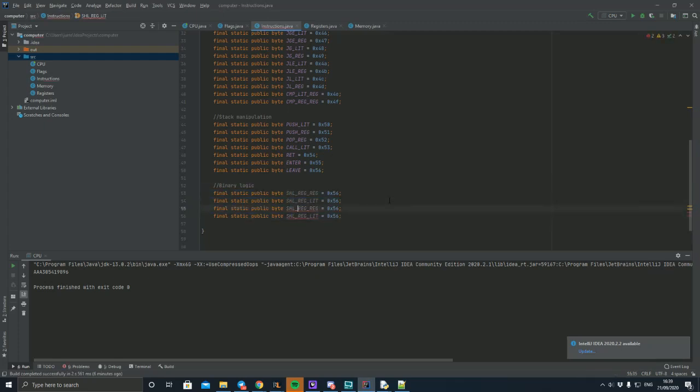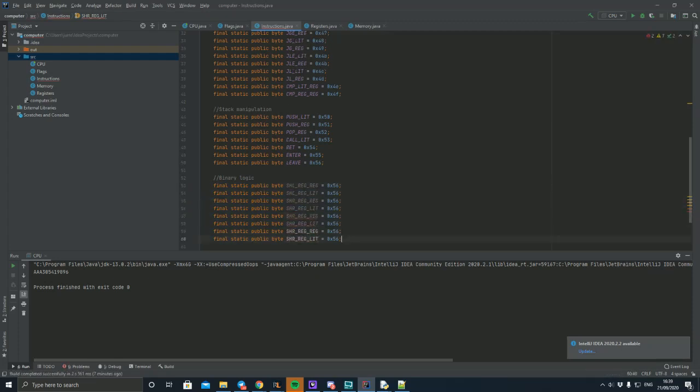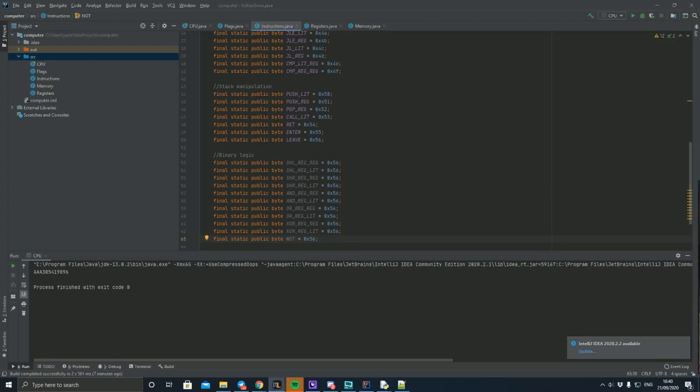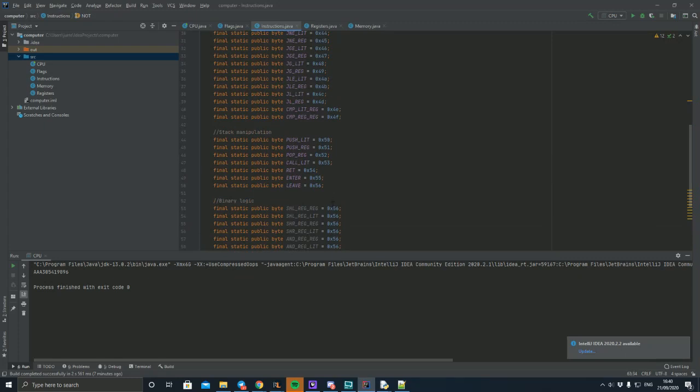Okay, so we have shift left, we have shift right, we have binary and, or, XOR. You should show this to the professors of OOP and computer organization, just to impress them. Yeah, I should send them an email with this. Okay. And a not is always going to be not with a register, because you cannot not a literal. You can, but it's useless.